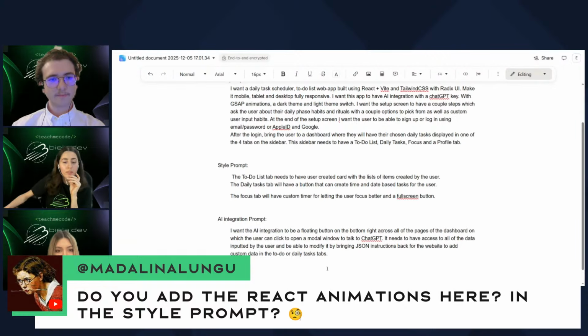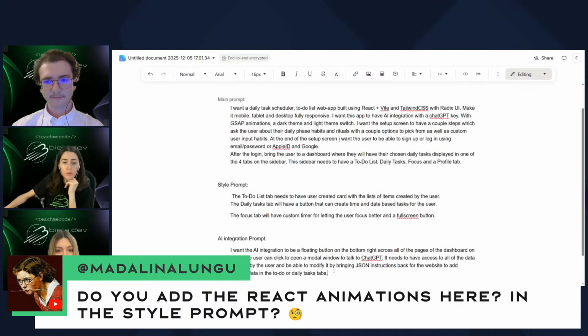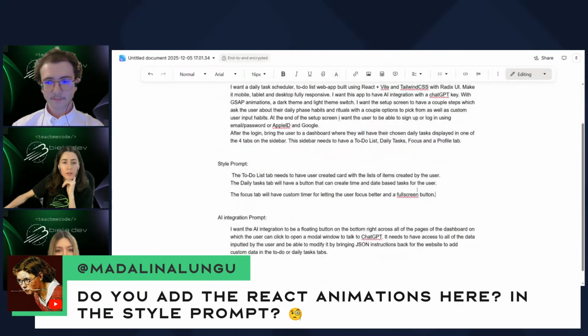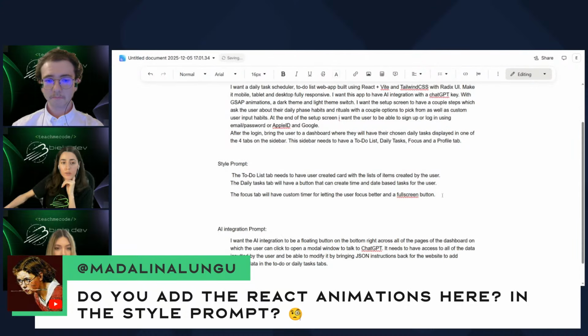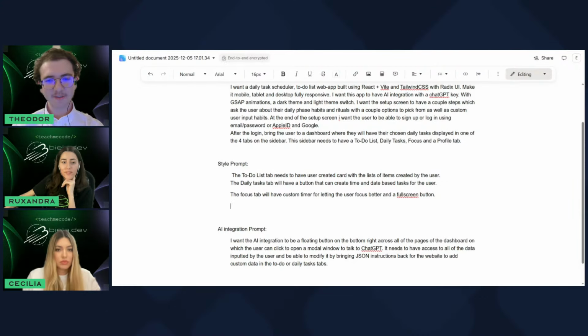Someone asks, do you add the React animations here in the style prompt? He's asking about the React animations, so what we are using for animations. That's a good idea. Thank you so much, whoever suggested that in the comments. Please add React animations. You mean like React Bits? Let's try with React Bits library for smooth component animations.